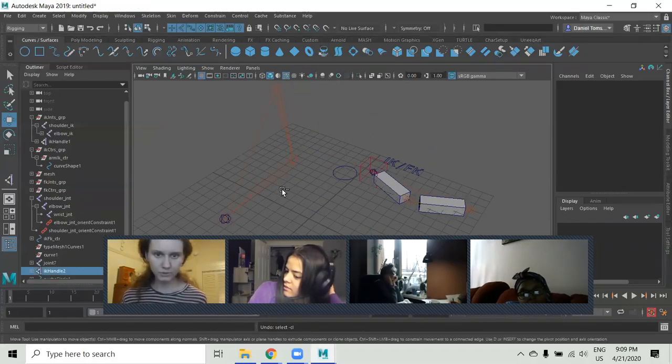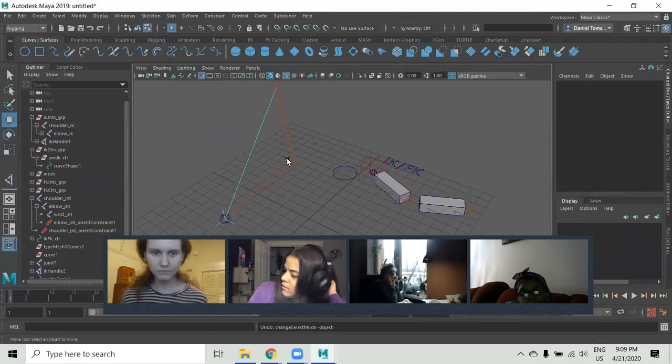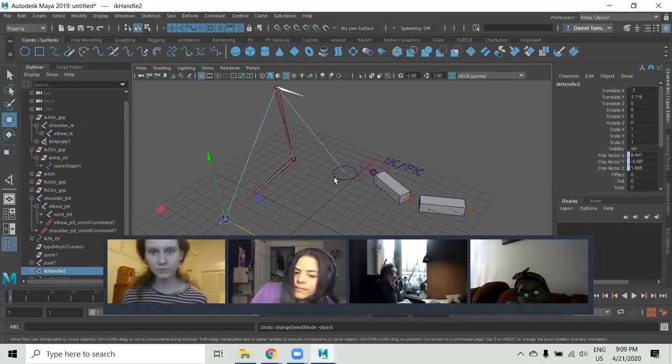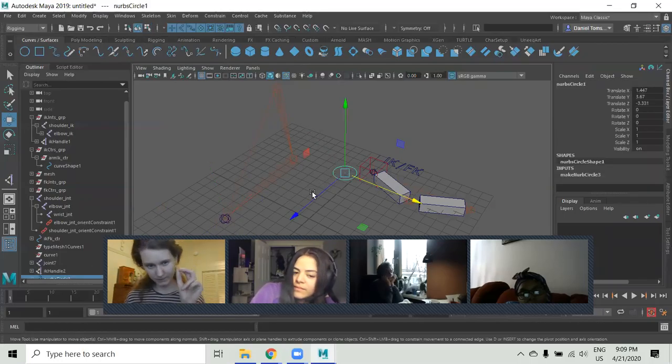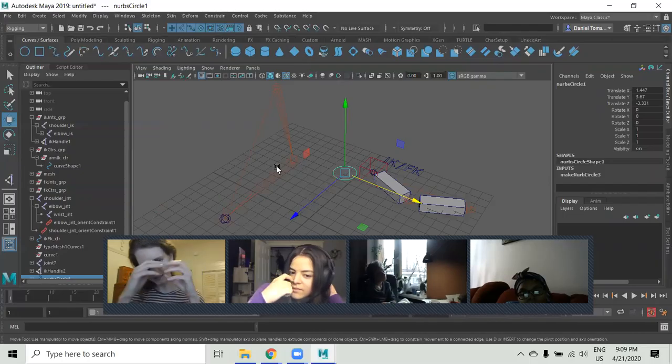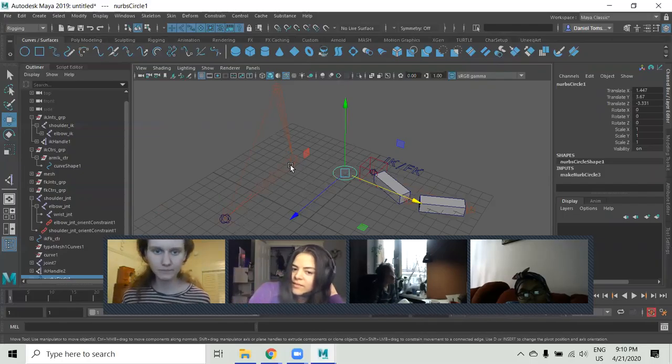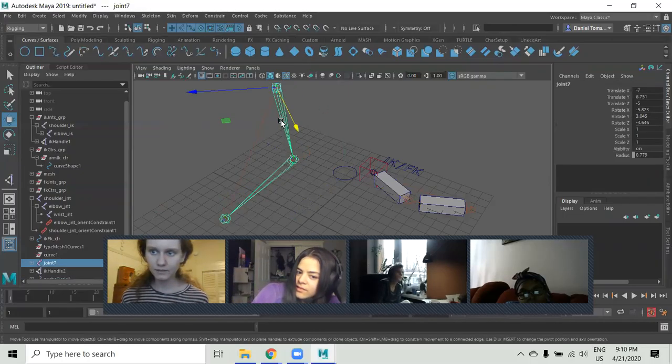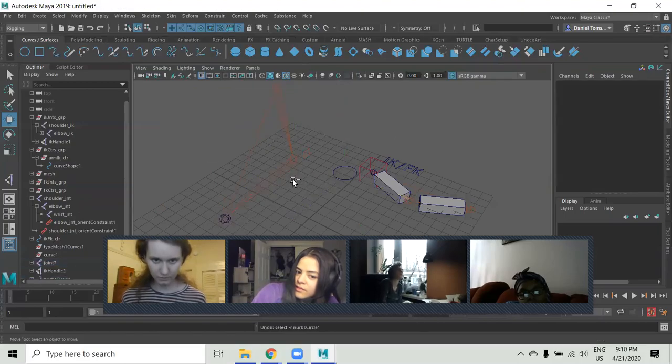So in order to avoid that, we need to figure out where specifically to place it. So where is the plane of these three joints? And let's undo some more.